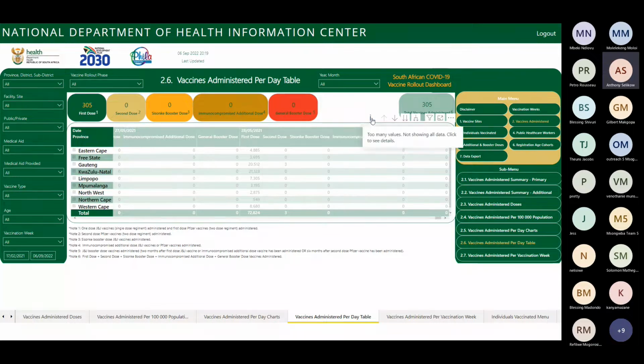The subtle indicator is there. It's a small lowercase i. And when you mouse over it, it says too many values, not showing all data. And really what it means is too much information to display in this particular table. There are ways to avoid this limitation, and one of them I've already mentioned is to filter your date ranges.